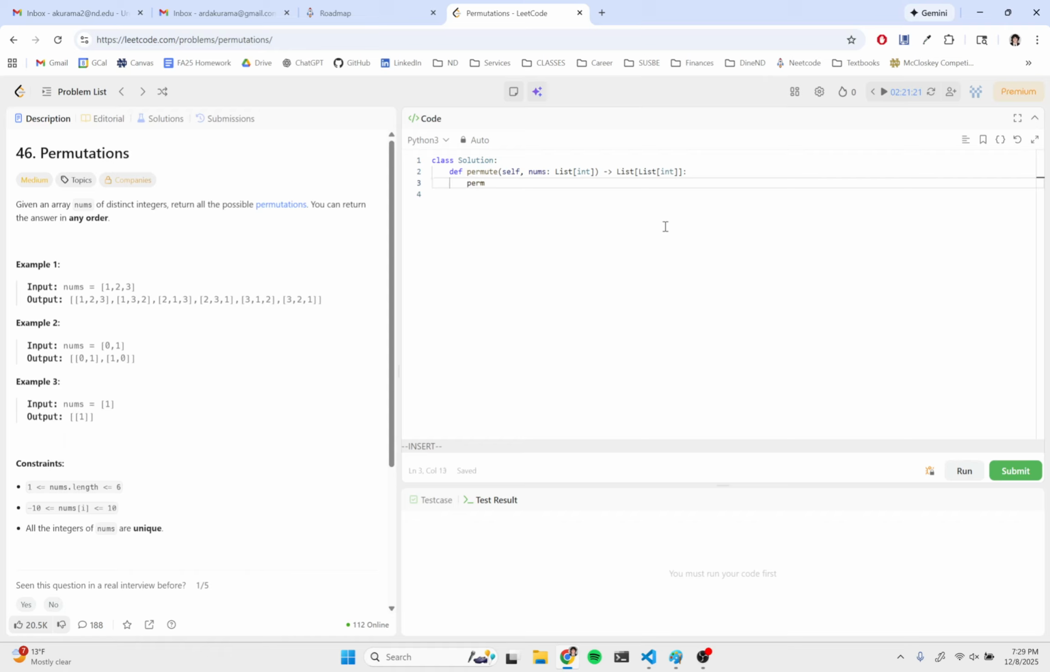So I'll hold all the permutations, and I'll hold the current permutation, and I'll have my DFS, which I'll call, and then I'll return the main permutations. And inside here we need some base cases. So if I is equal to length of nums, just for starters, definitely return.